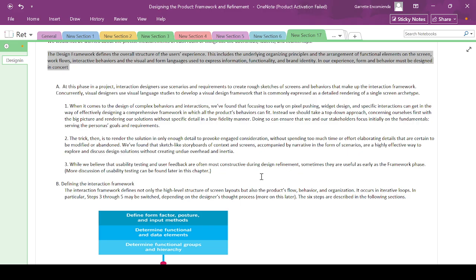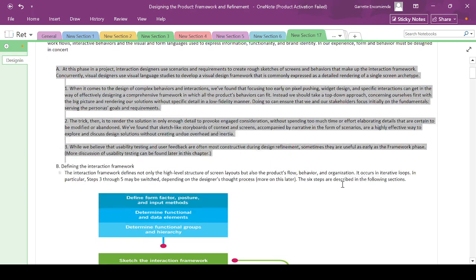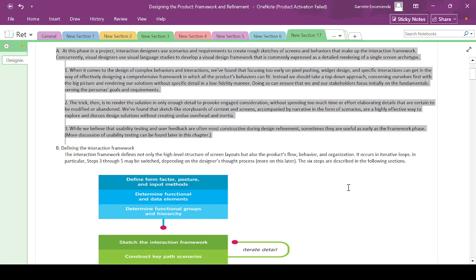At this phase in the project, interaction designers use scenarios and requirements to create rough sketches of screens and behaviors that make up the interaction framework. Concurrently, visual designers use visual language studies to develop a visual design framework that is commonly expressed as a detailed rendering of a single screen archetype.